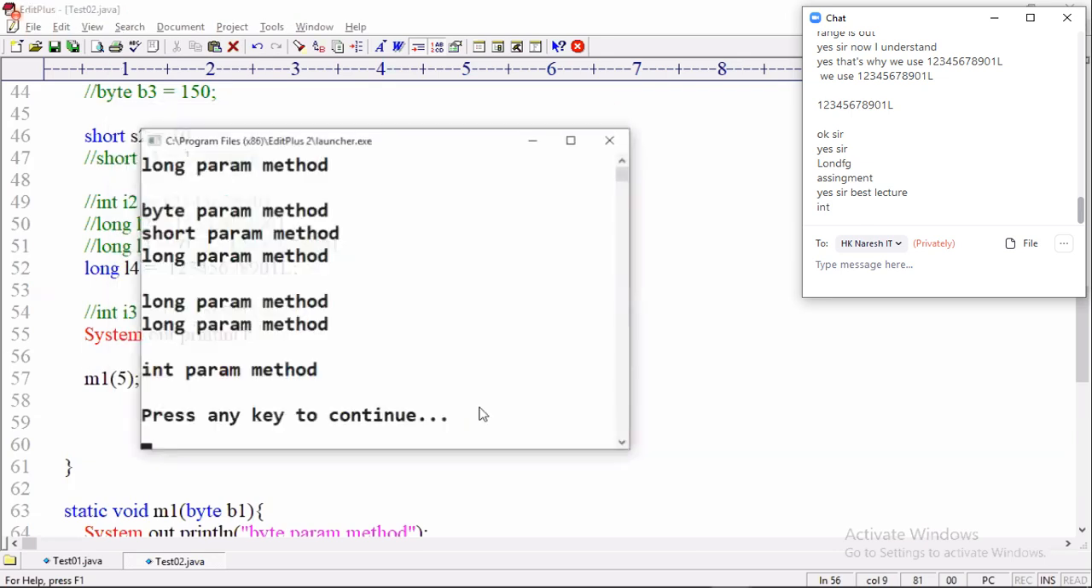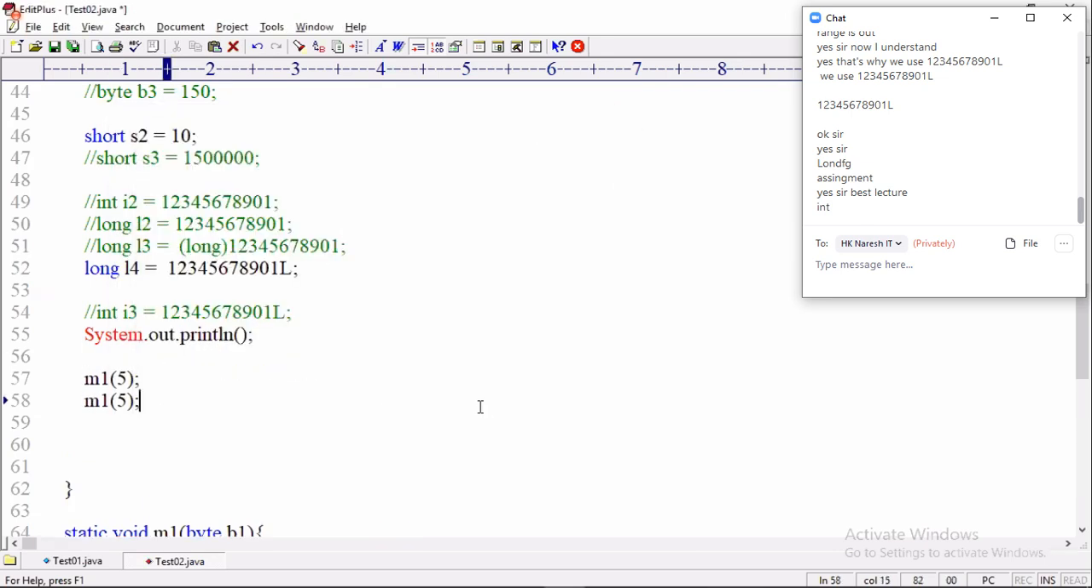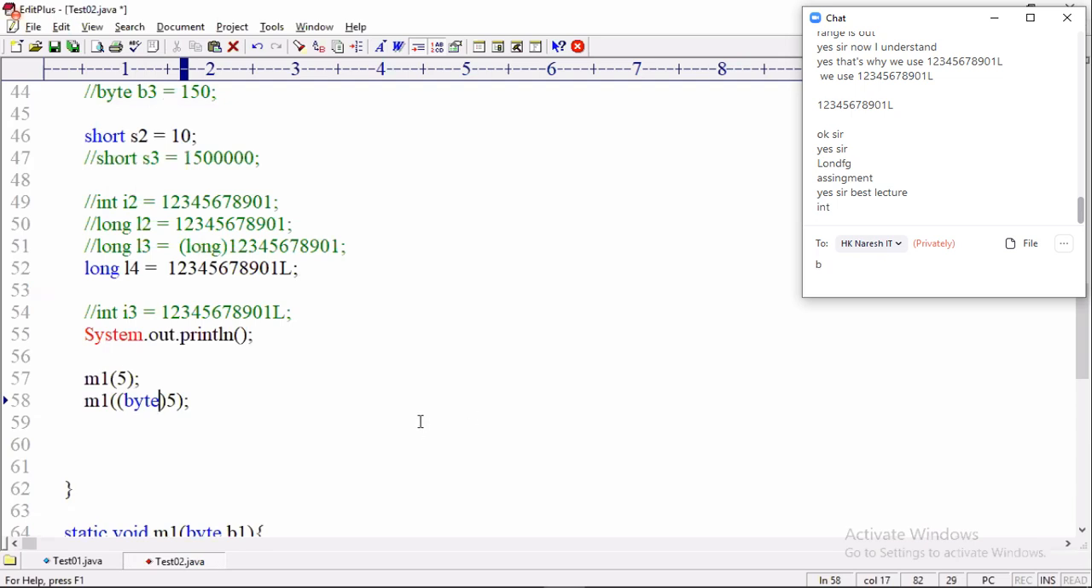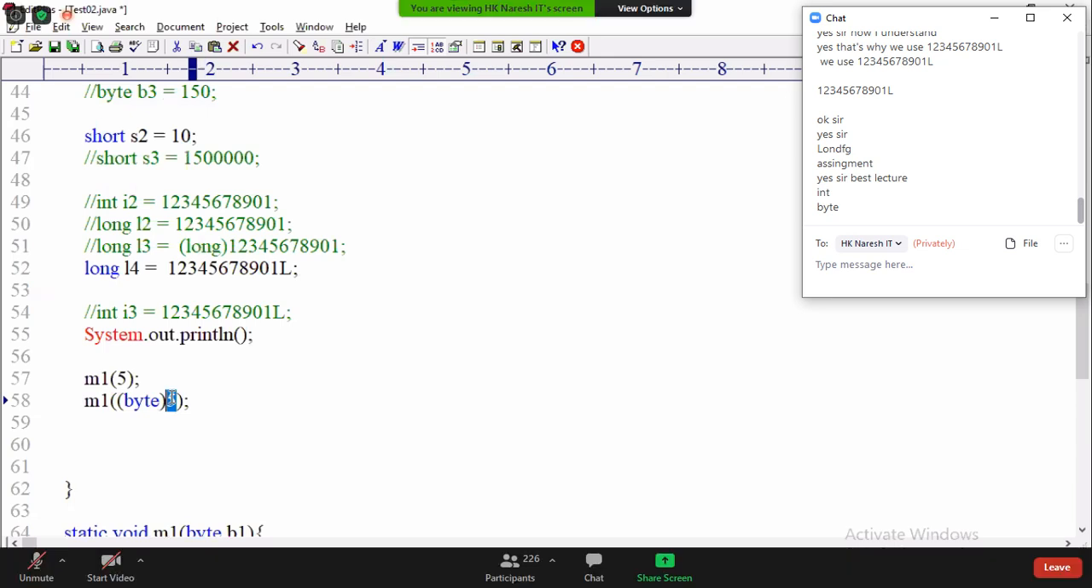Okay, int param method is executed. Next, tell me M1 of (byte) 5. I want clarity. I want you to speak each character I have typed there. Here 5 is what type?